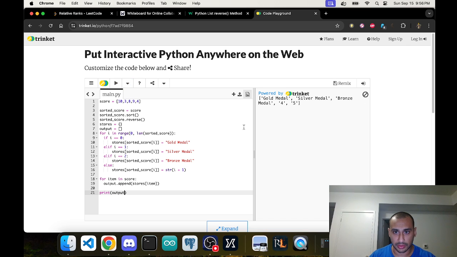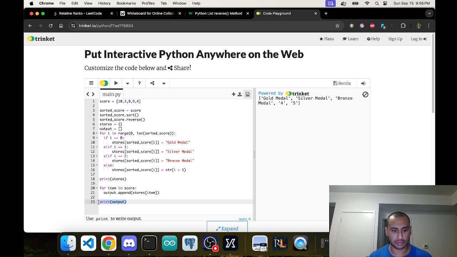Okay, gold medal, silver, bronze, 4, 5. Okay, so this is fine. Once we go through this whole loop, I just want to print out my dictionary. Print out stores. Let's comment this for now. I just want to print out stores and see what's in there. So 3 is 5. 4 is 4. Bronze, silver, gold.